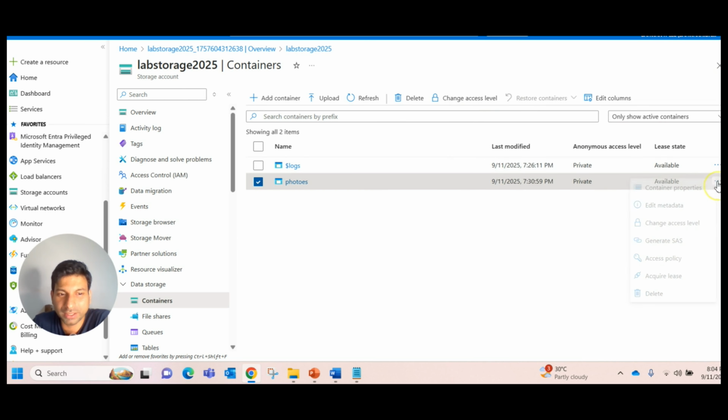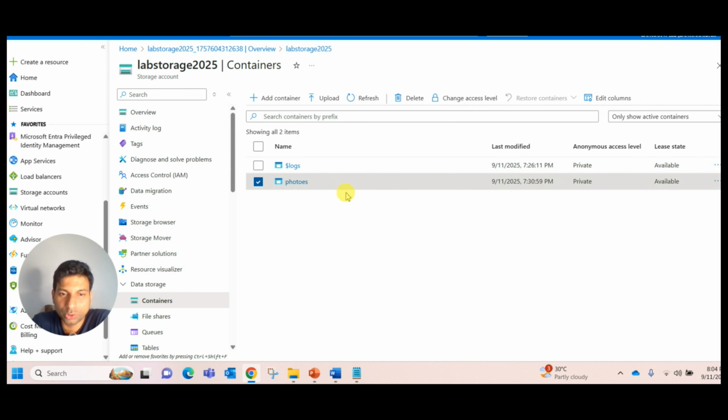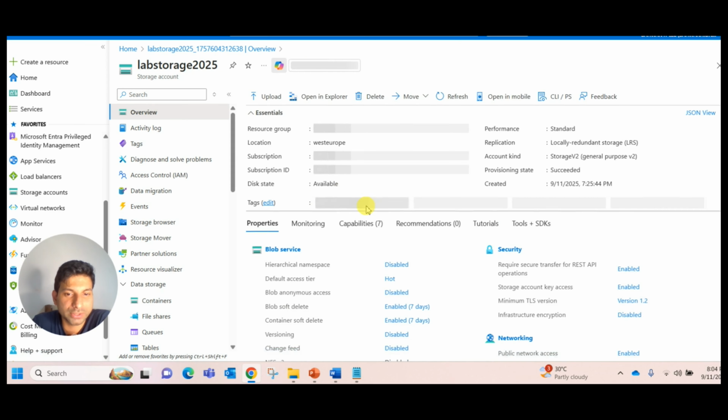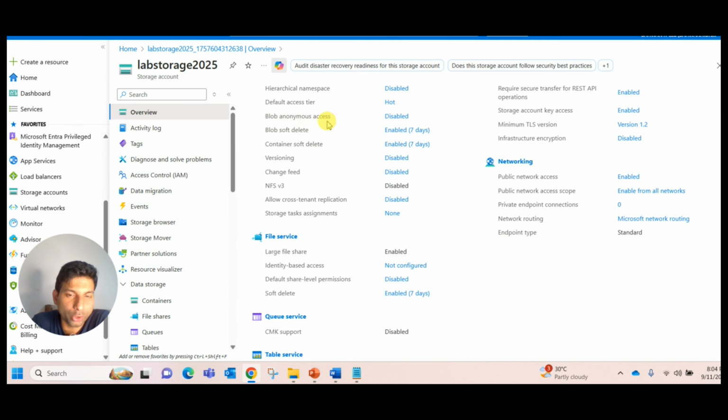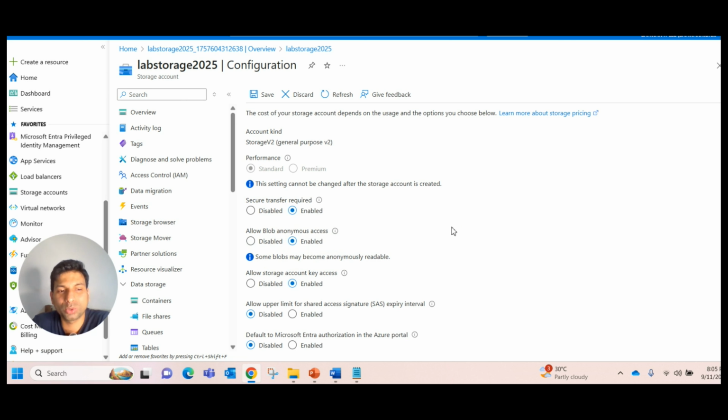And the second option is nothing but anonymous access, which we discussed. Change the access level from private to anonymous, which is not at all recommended. When you cannot do it at the container level, first you will have to do that at the storage account level. Here, blob anonymous access is disabled by default. If it is your personal account or your lab environment, yes, you can enable this. Allow blob anonymous access, you can enable it and you can share it. So whoever gets that URL can put it in the browser and access the data.